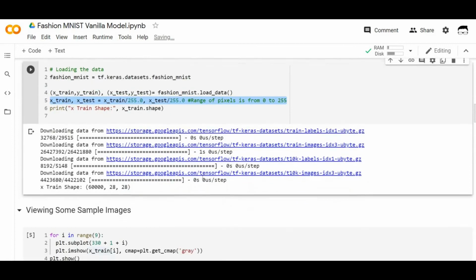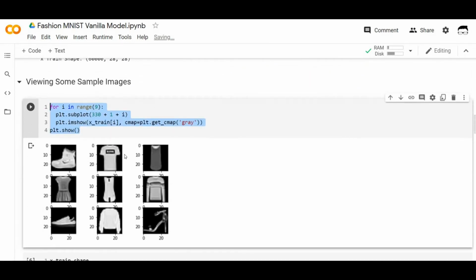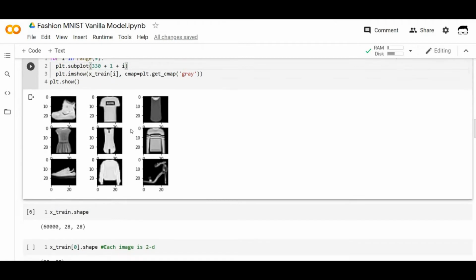Now moving ahead, we've viewed some of the sample images. As you can see here, one image is of a shoe, and this I think is of a t-shirt, this is of a dress. And so using this particular code, you can view some sample images.